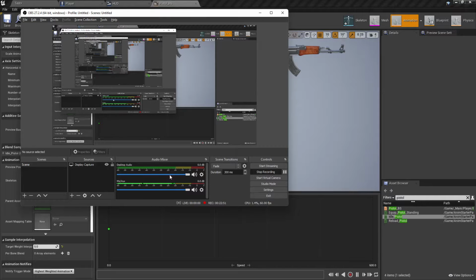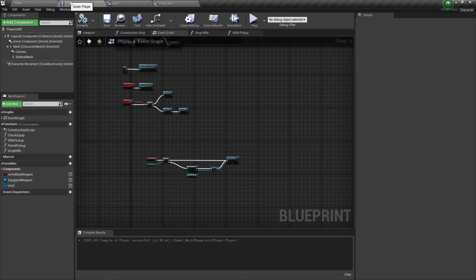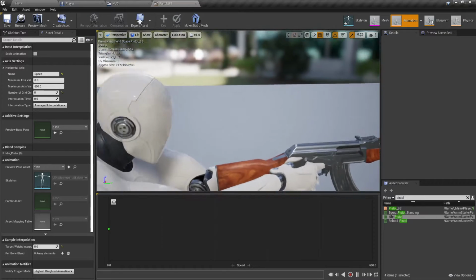I'm sorry about all these pauses. I'm really sick, so I just have to take some pauses here. But yeah, so we'll just use this pistol idle animation for now.